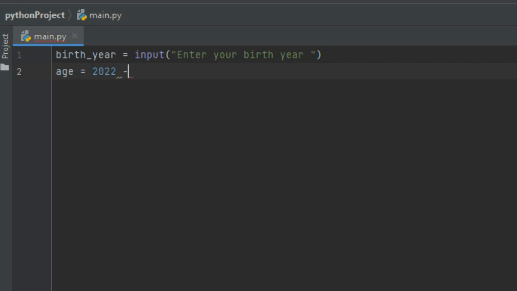2022 minus, I guess I taught you the type conversion, how to convert strings to integers and so forth. So when I type in 2022 minus my year of birth, let me type in something like 2000, and I guess it will give me an error. So basically, guys, it cannot subtract a string from an integer. You must convert this string to an integer for it to run well. Otherwise, it will give you an error, like this one.